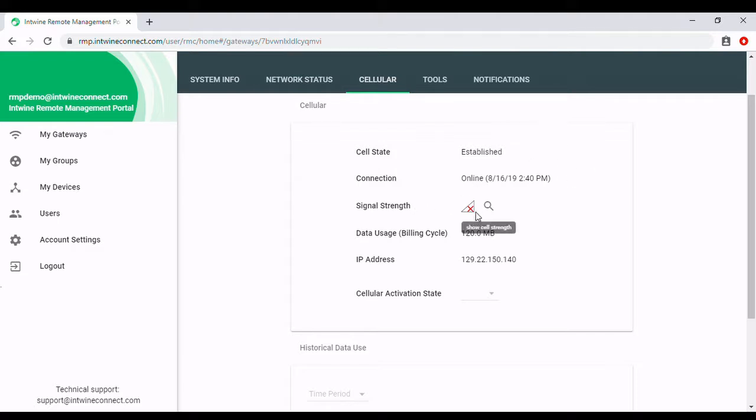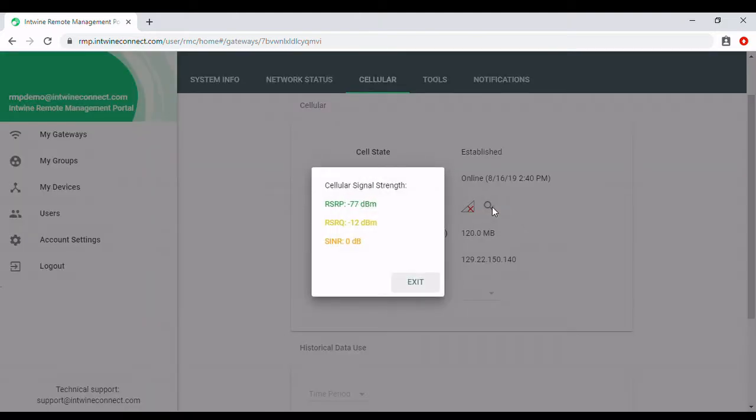Under signal strength, since this one was configured for Ethernet as the primary WAN, it's not showing any signal strength at all. But we can get a look at the more detailed cell strength, and this will be the last values that were sent. Here it's showing the RSRP, RSRQ, and SINR.